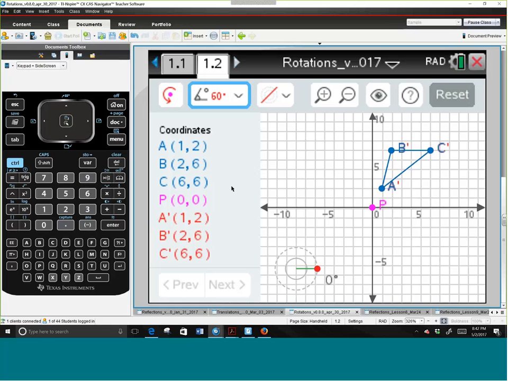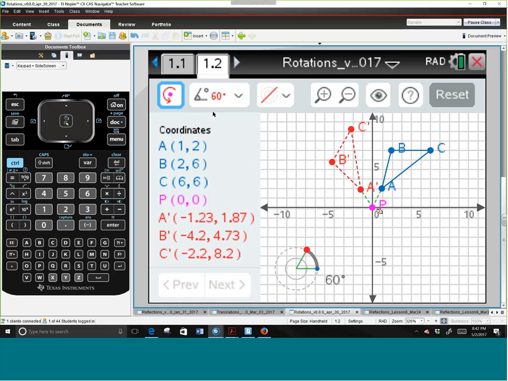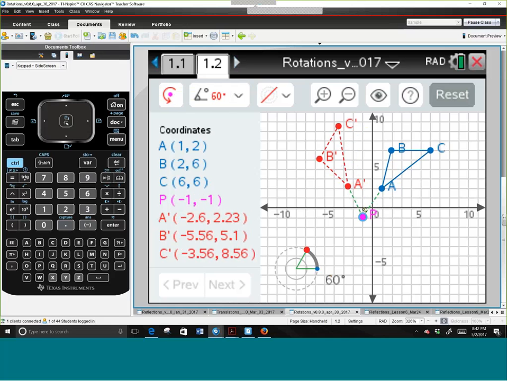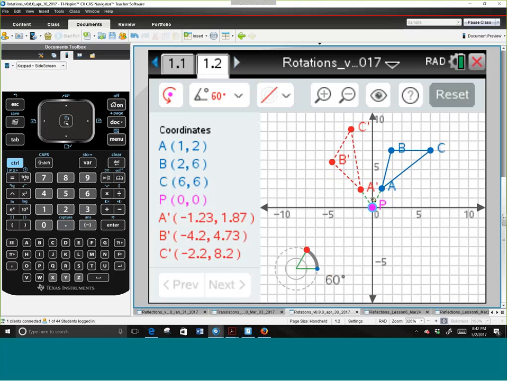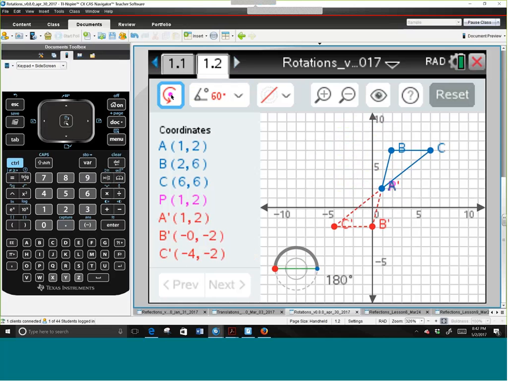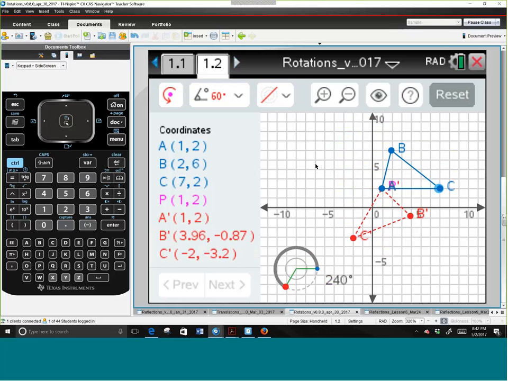One last one is if I go 60 degrees, what happens if we move point P, change the point that we rotate about, and now we don't have that coordinate thing going on anymore. And then a lot of people like to put the point on one of the vertices and watch what happens there. And you can do that and then change the triangles and investigate and explore and discover.